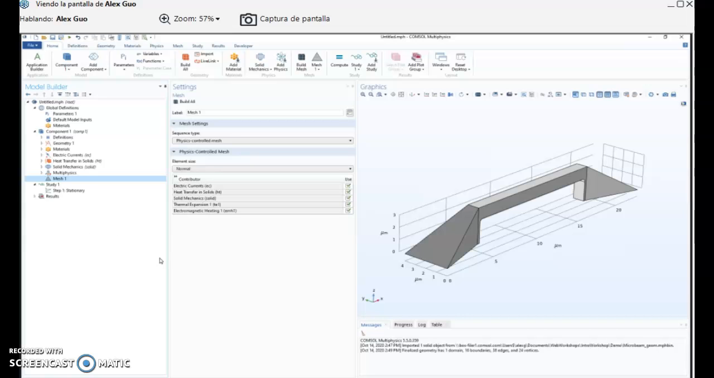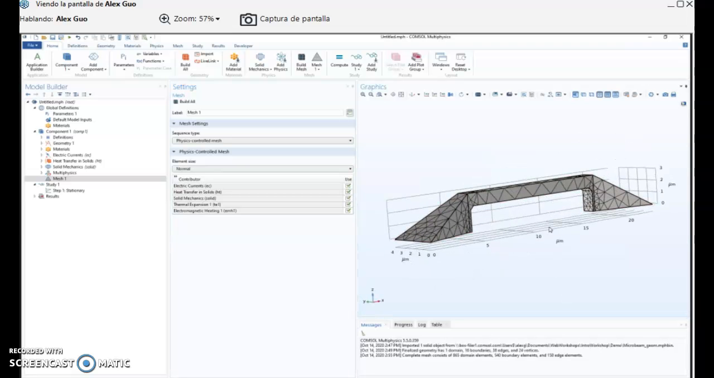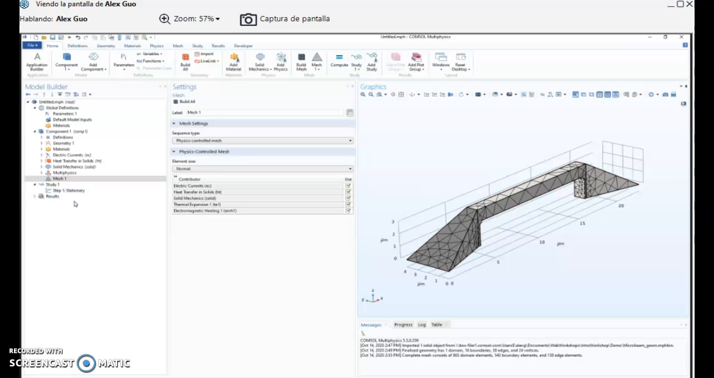So let me just collapse these nodes, and then we'll have to generate a mesh. Now in this case, COMSOL has its built-in algorithms for mesh generation, and the default mesh uses a free tetrahedral mesh, which is usually very good, and there's nothing that you need to do other than just click this Build All button, and you'll see our 3-dimensional domain is instantly meshed with these tetrahedral elements. And that's all we have to do in terms of the mesh.